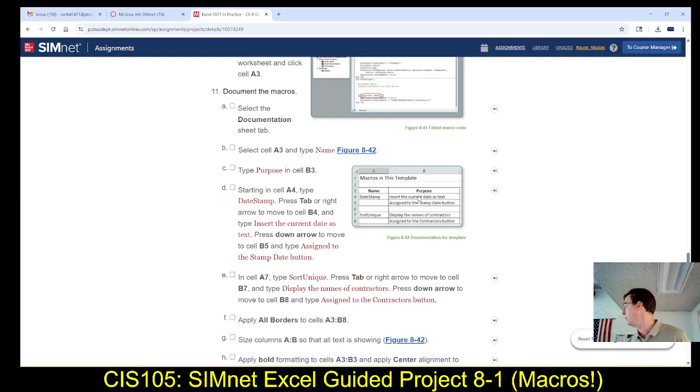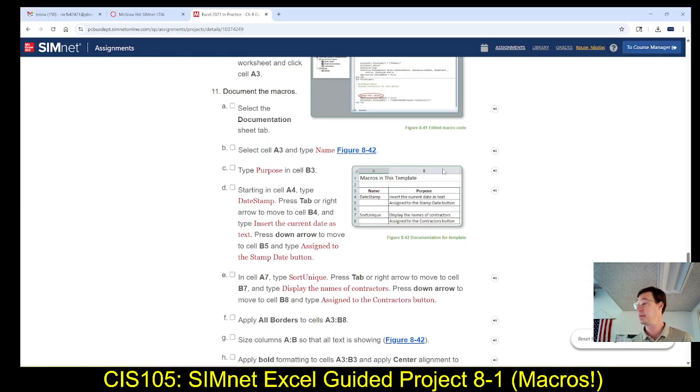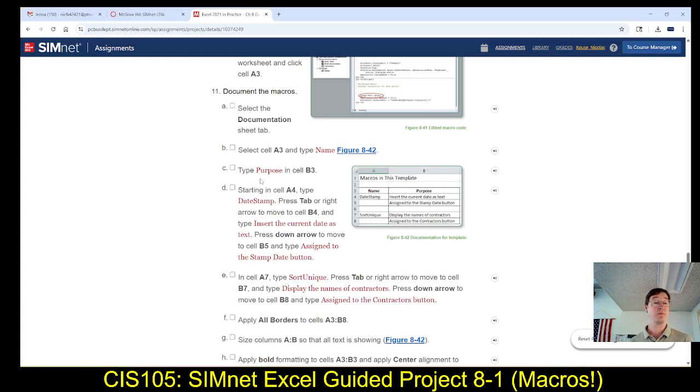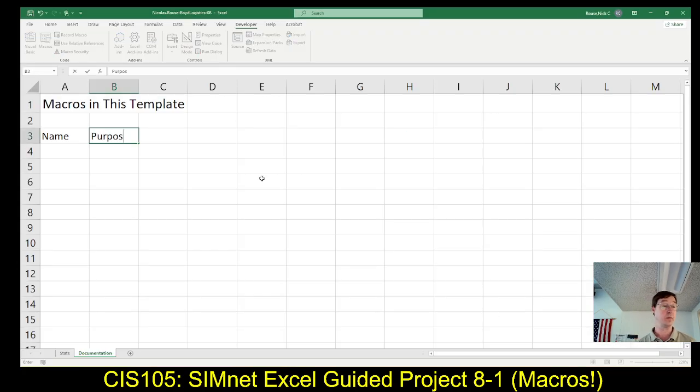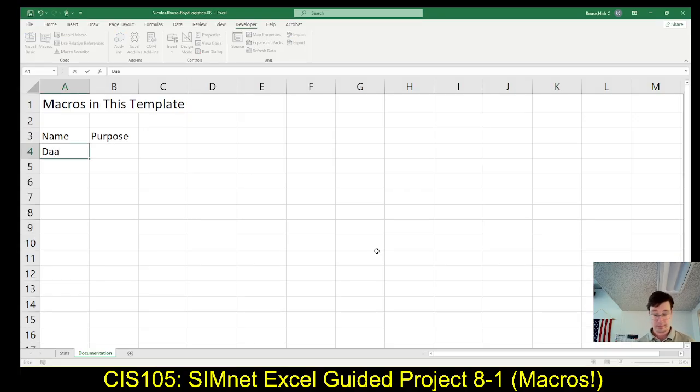So check it out. Figure 8-42 right here, they want you to make this look like this. So I'm going to do this very quickly. We're going to go to cell A3 and type name. Like that. Then I'm going to push my tab key, and we're going to type purpose. And now I'm going to push enter because I want to go to A4. So I'm going to push enter, and now I'm in A4. Look, it wants you now to type date stamp. All one word, date stamp.